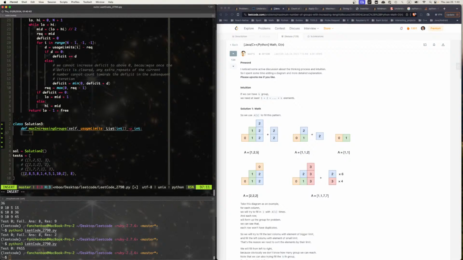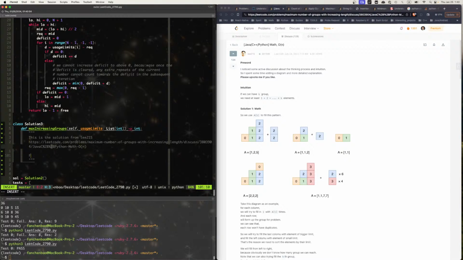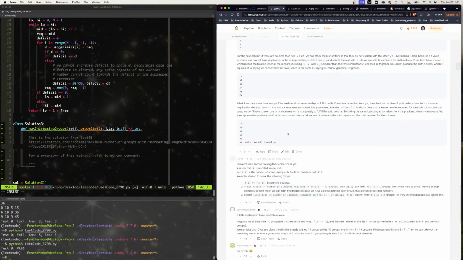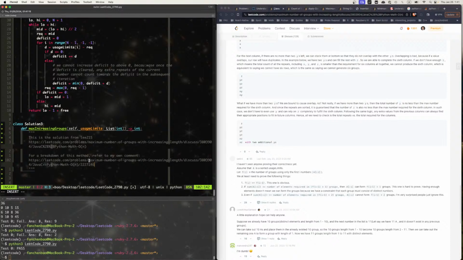Okay, so we're gonna say this is the solution from, for a breakdown of this method, refer to my own comment. Copy and paste my comment as well. It is O(n log n), but without the binary search part.